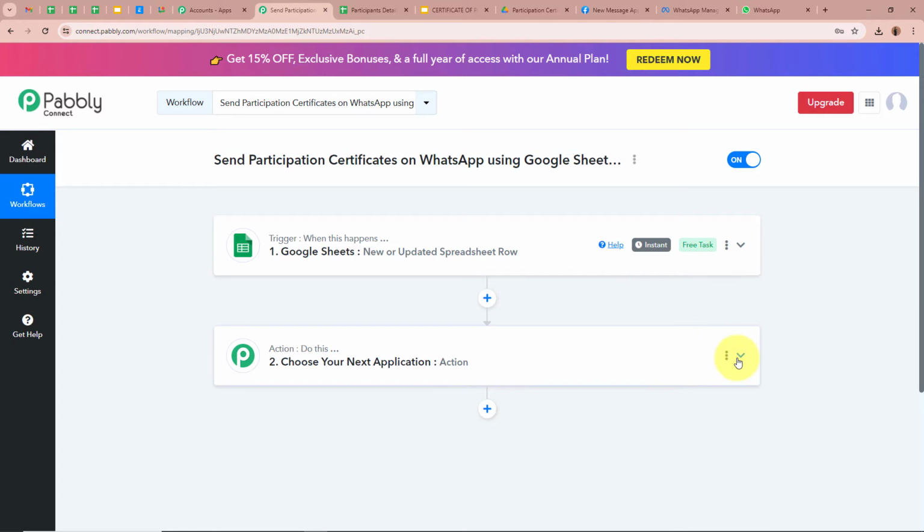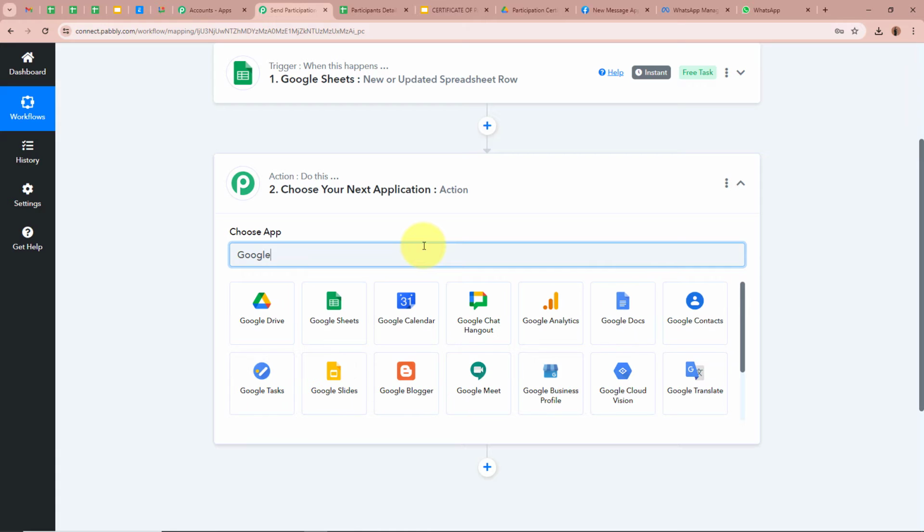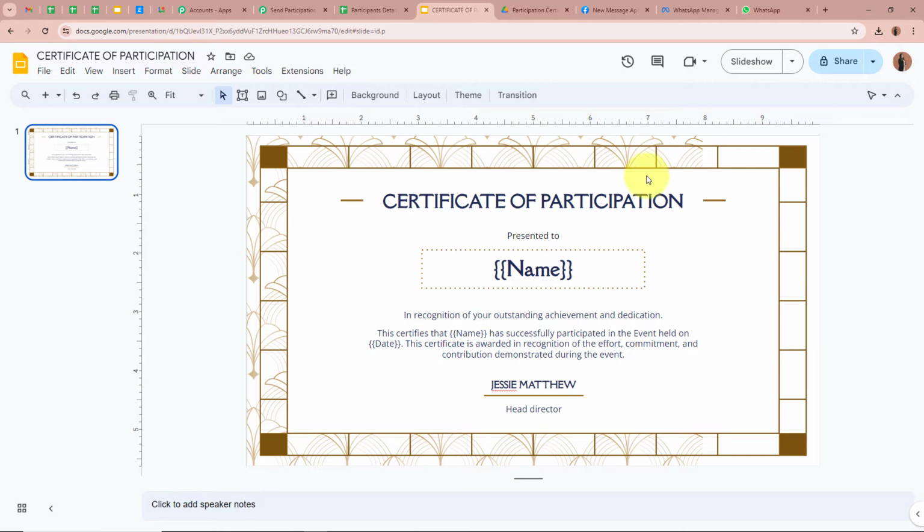For that, we are going to set up our action step, and for the action application, we are going to select Google Slides. So I'm going to select my action application as Google Slides. And for creating the certificate of participation, I've already created a template in my Google Slides, and with the help of this template, we are going to be creating certificates of participation for all the participants whose details we're going to add in our Google Sheets.